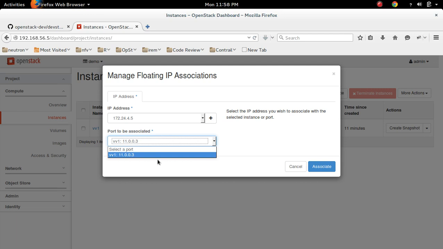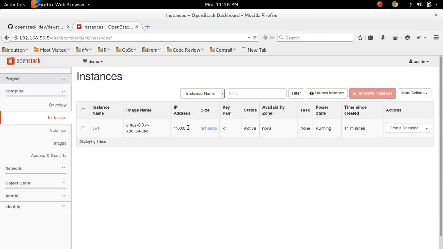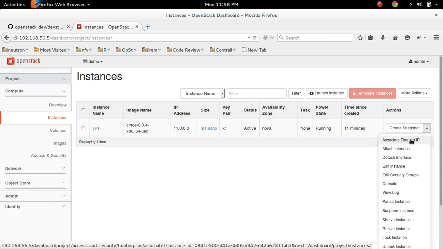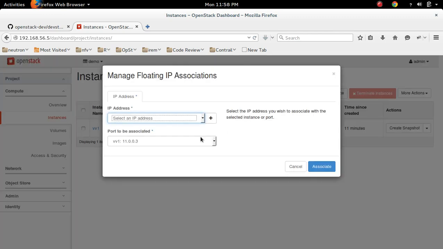So this drop down will be empty if there is no connection between your private network and the public network. Okay, so we need to make a connection between your public and private network using a router. Then only we can see the data in this drop down. Okay, see right now there is no public IP, so select this associate floating IP and select the floating IP, then do associate.